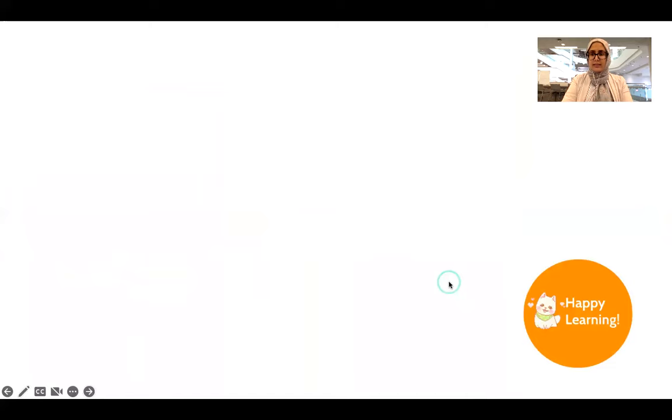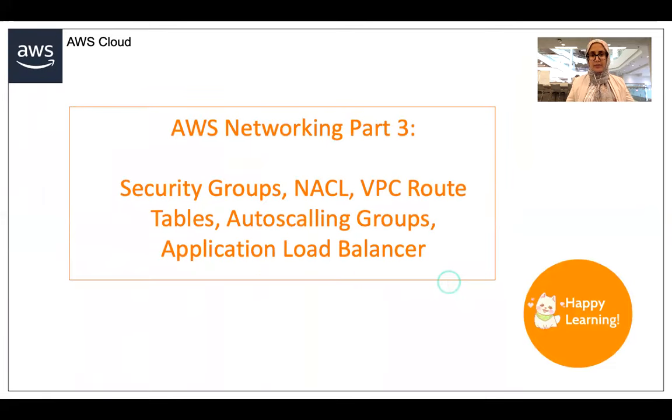Again, the next part that we'll be starting is AWS Networking Part 3. So let's go with that. What we'll be covering for this one is security groups, NACL or Network Access Control List, VPC route table, auto-scaling groups, and application load balancer, right? So again, if you're new to these concepts, it's still okay. You will get a bigger idea of what it is. If you have some previous understanding, it's even better, right? Okay, let's go with this.